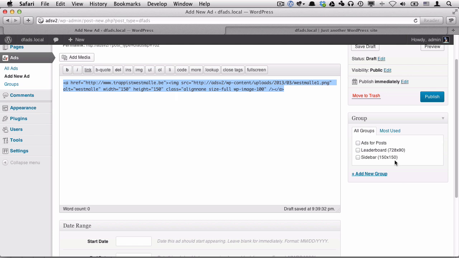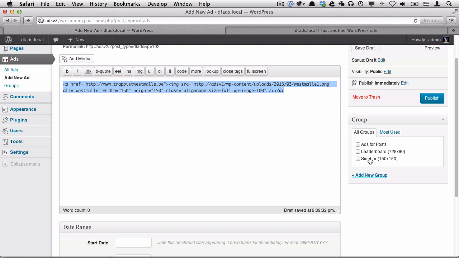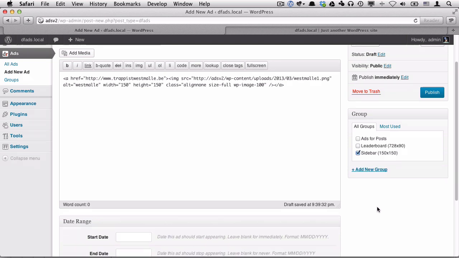You can also group your ads. Because this is a banner ad, it's 150 by 150 pixels, I'm going to choose the sidebar group. You can add additional groups, and I'll show you the groups page here in a minute.